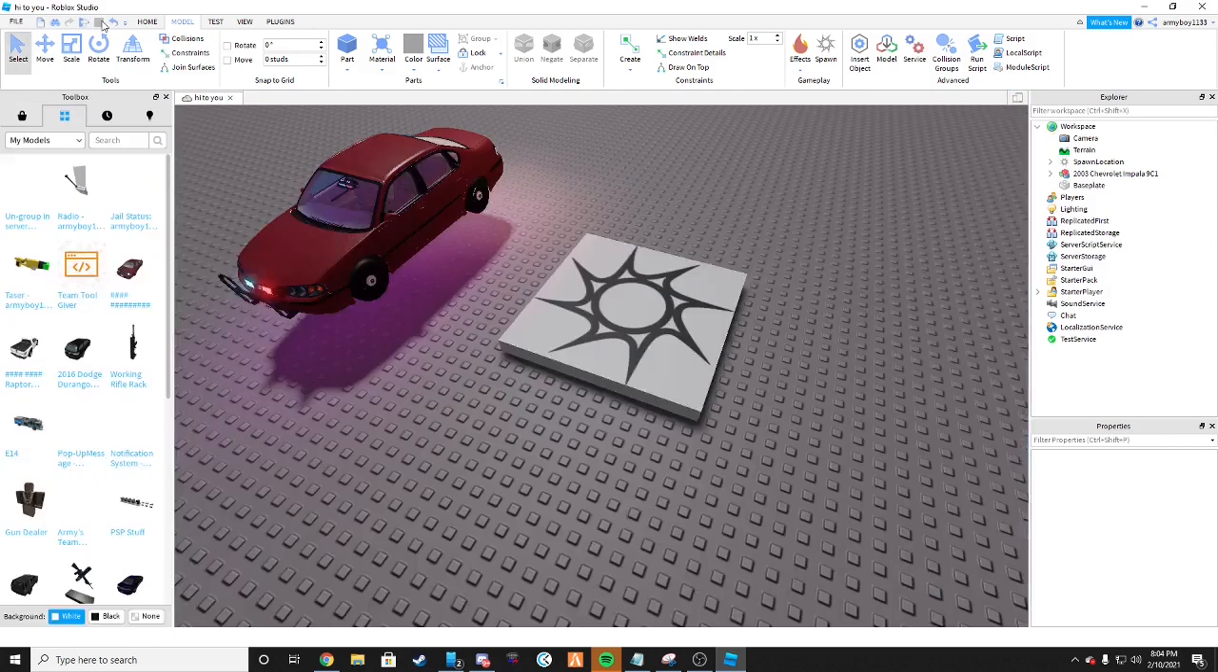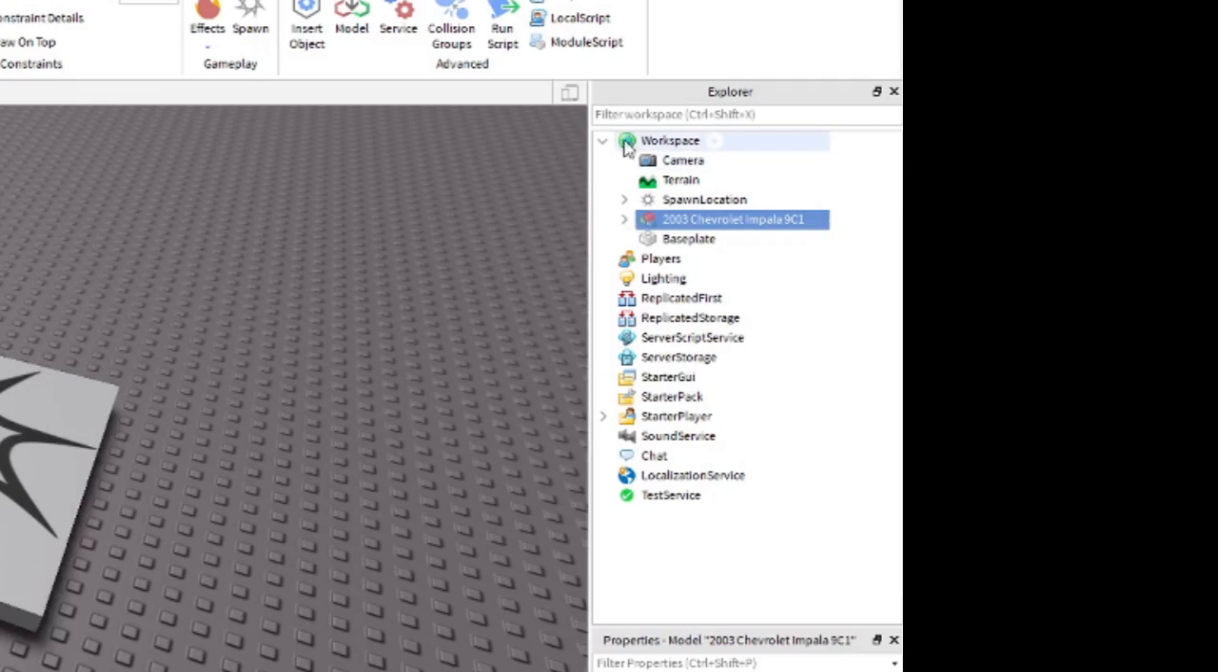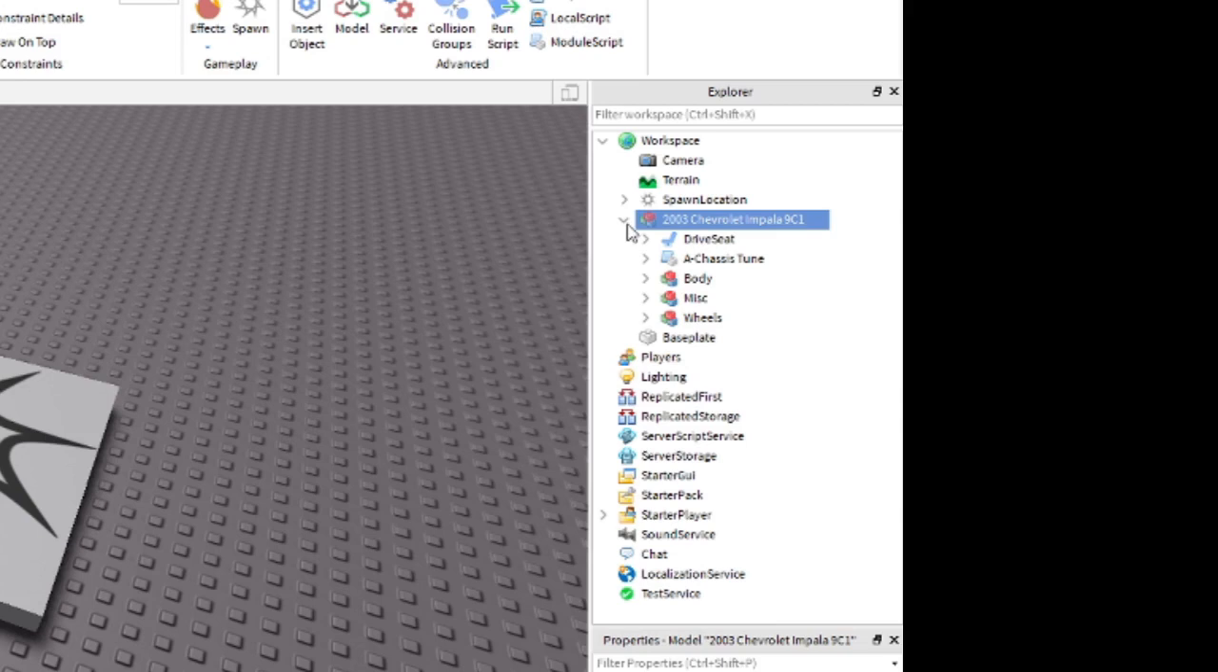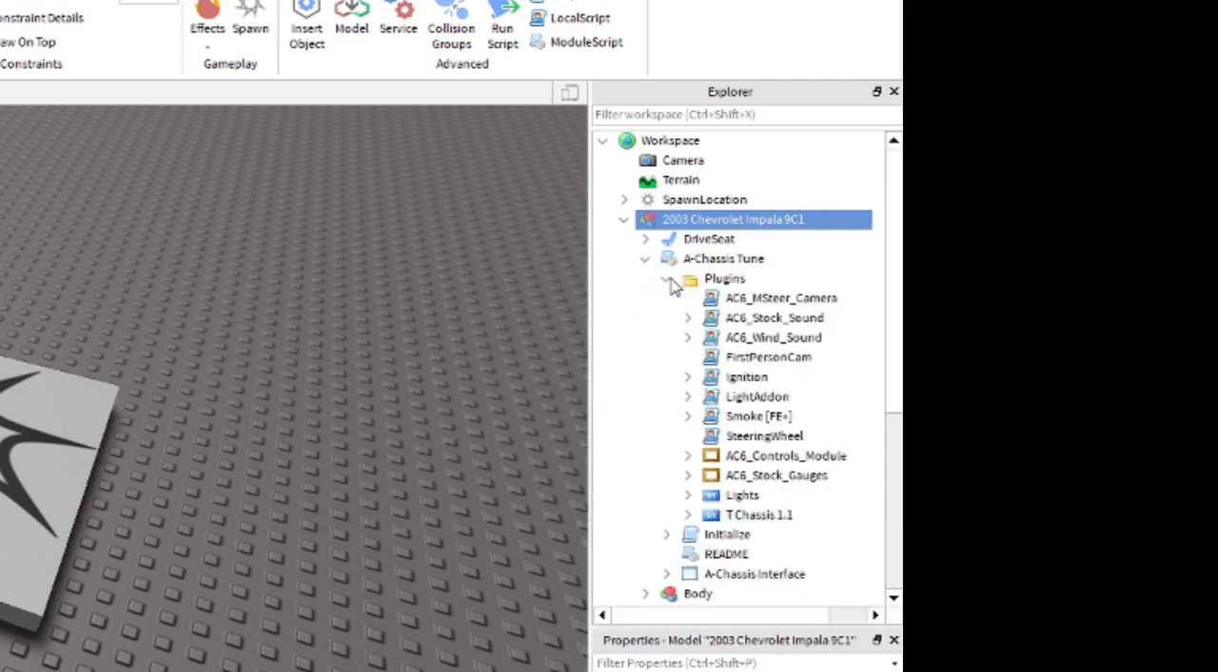test. You're going to click on the vehicle. You're going to go into Explore, and you're going to go into Workspace, and then open up the vehicle that you have. Go into A Chassis, I can't even pronounce that name, Tune, open, click that, and then open Plugins, and then find the Light Add-on script, and double-click that.